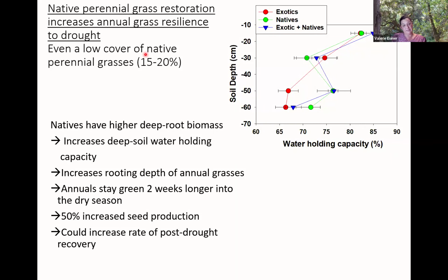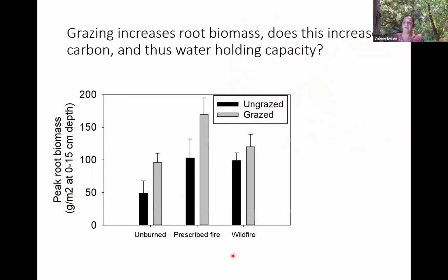We've also seen in those series of plots that had burning and grazing, when we looked at root biomass, at how much root growth there was, we did see that grazing, in gray, compared to the ungrazed in black, had much more root biomass in our grazed plots. And so we are currently working on the samples to see, does that mean more carbon? Does that mean more water holding capacity?